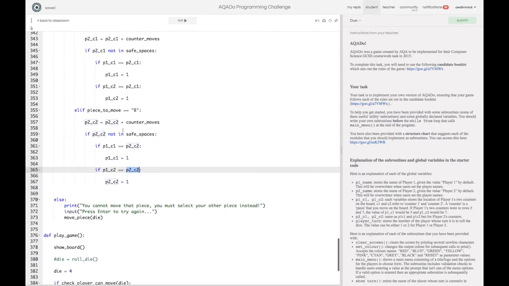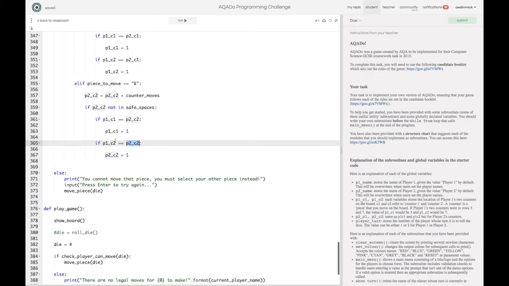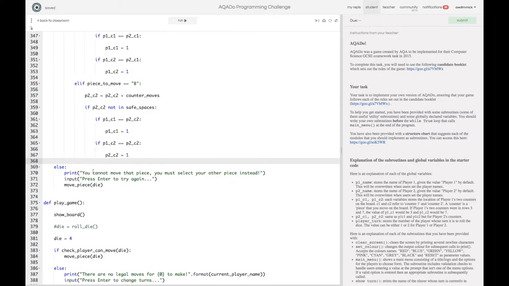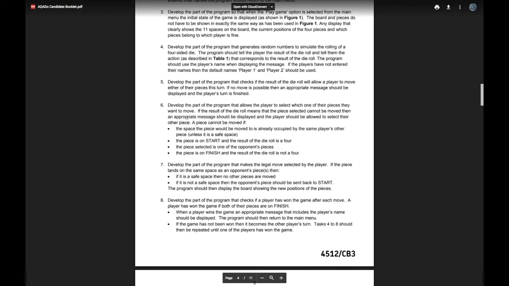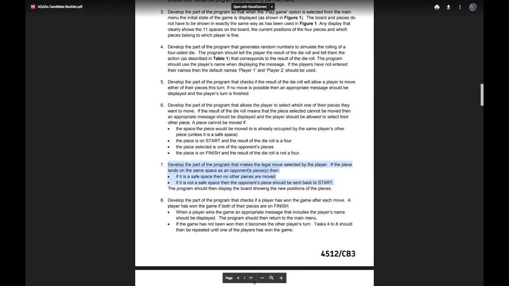That's the move. You can sort of see why I was thinking about putting this in its own subroutine, because it's quite big, but it is a subroutine called move piece, so it probably does belong here. And of course, it will still call our code. If it can't make a valid move, then it will tell the users that, and they'll start this whole process again. So I think that has covered task 7 that actually develops the part of the program that makes the legal move selected by the player.